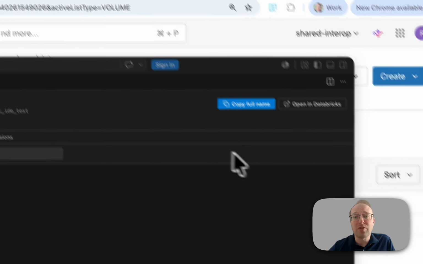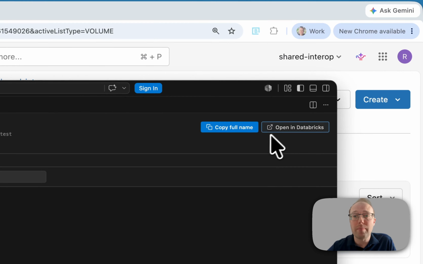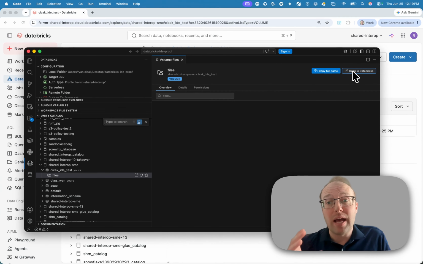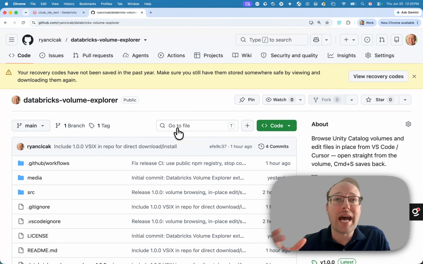And then what I have to do to actually edit the files inside of this volume is open up my browser. This again breaks my flow. The fix is right here inside of GitHub. Grab the VSIX file and install it as an extension inside of Cursor or VS Code.